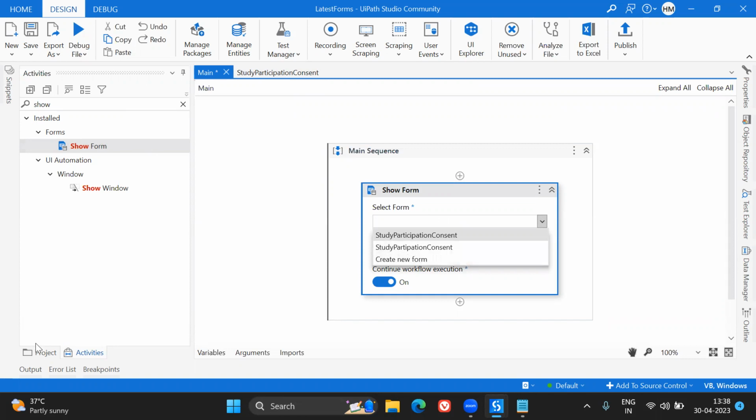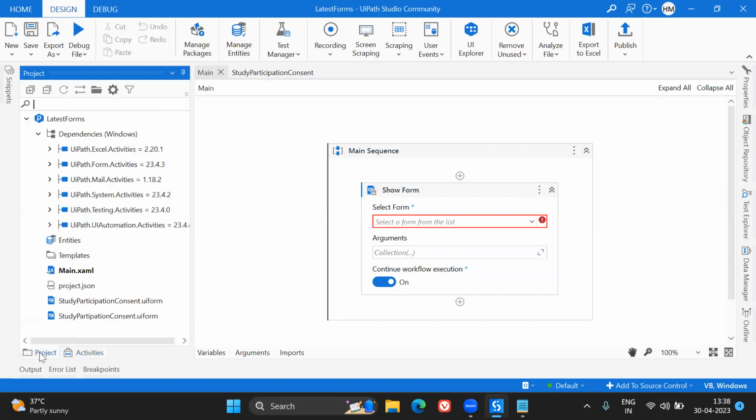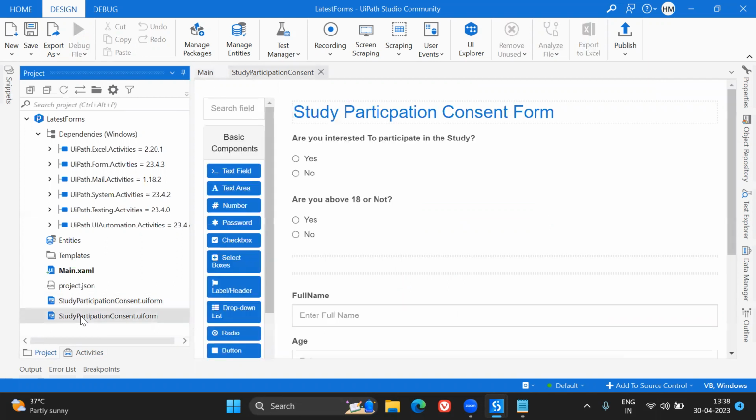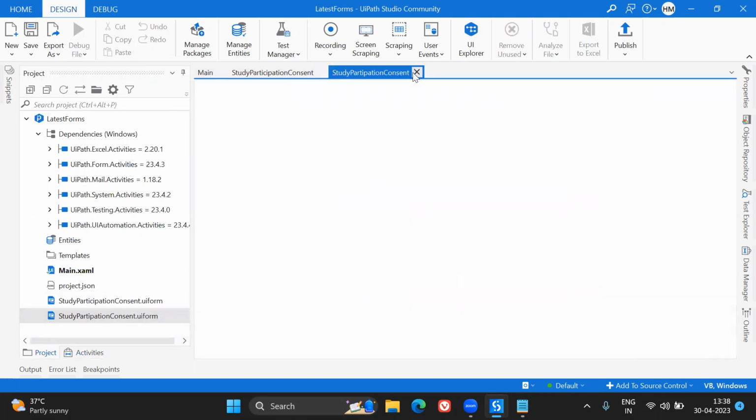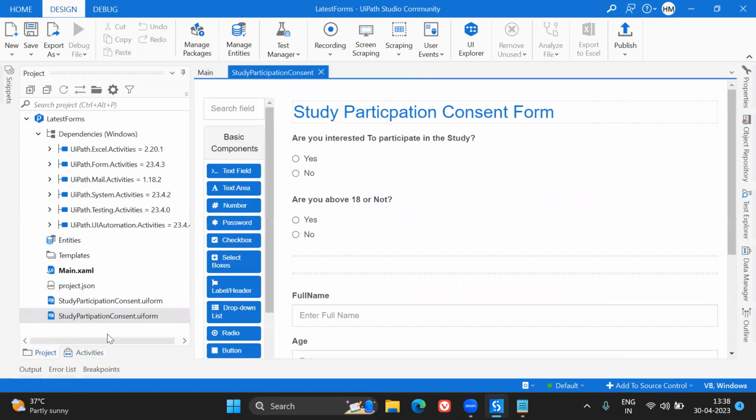So let me go and see. I think before I start the demo, I have created one more form. So consent, both are looking same. Okay, this is that, and this doesn't have any data. Okay, so what I'll do is I'll delete this.